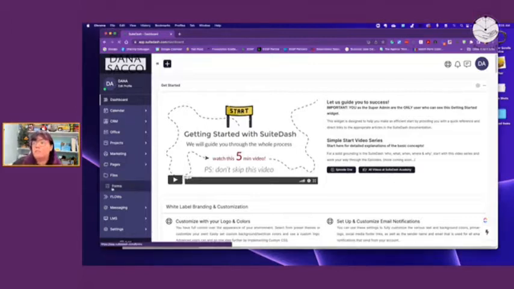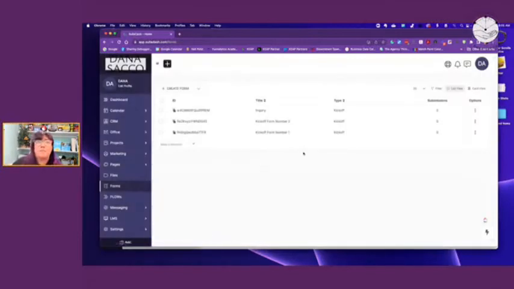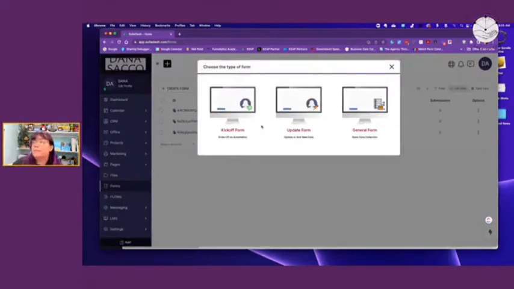So let's go over here to forms. Now, SweetDash has these wonderful things. These are some that we already did in here. Some of them happen to be just basic ones that are generic that came with the system, but we're going to go in here and create a form, right? Now, what are these forms? We have a kickoff form, we have an update form, and we have a general form.